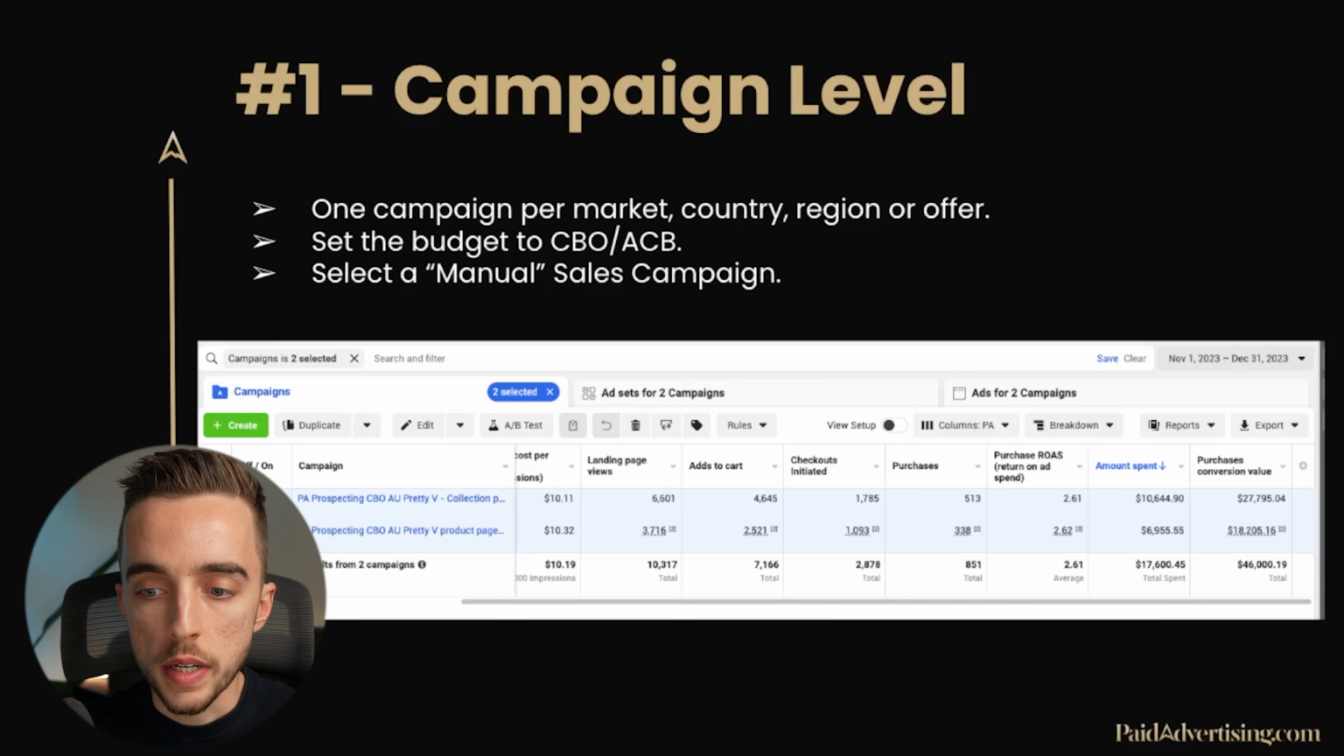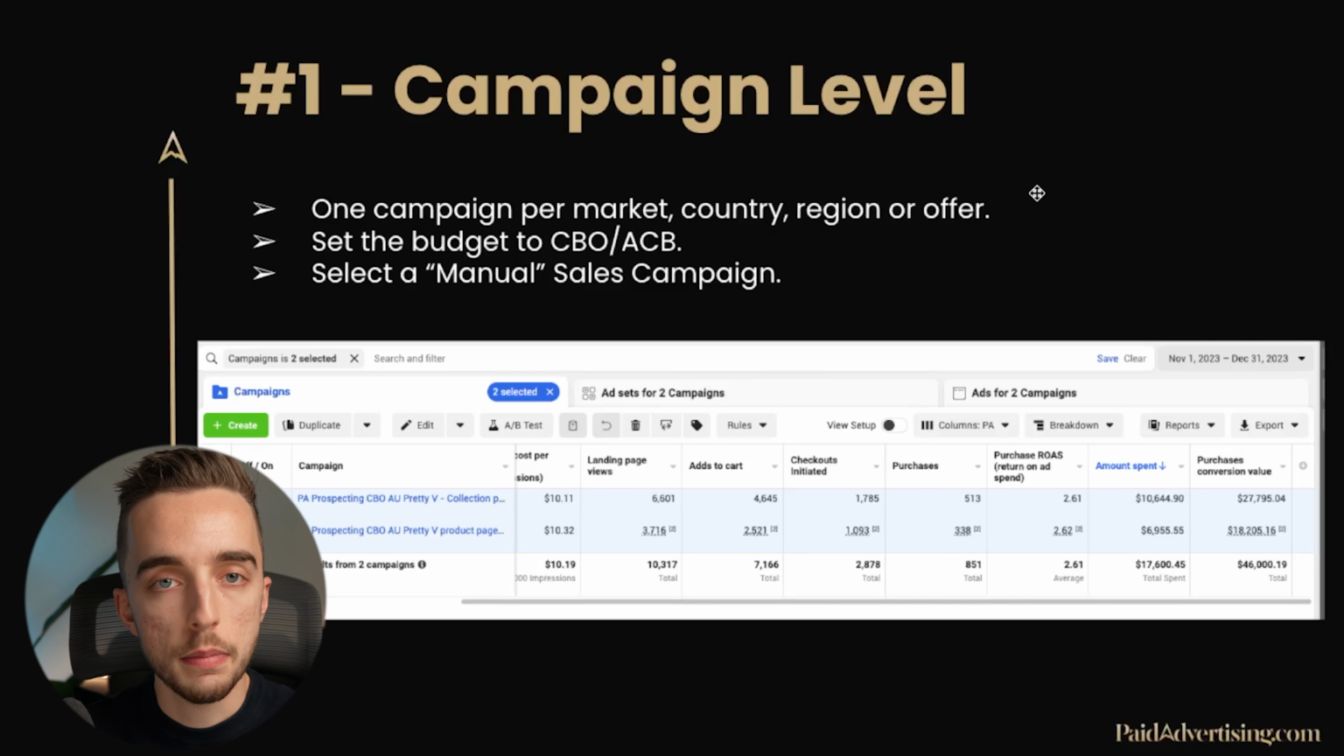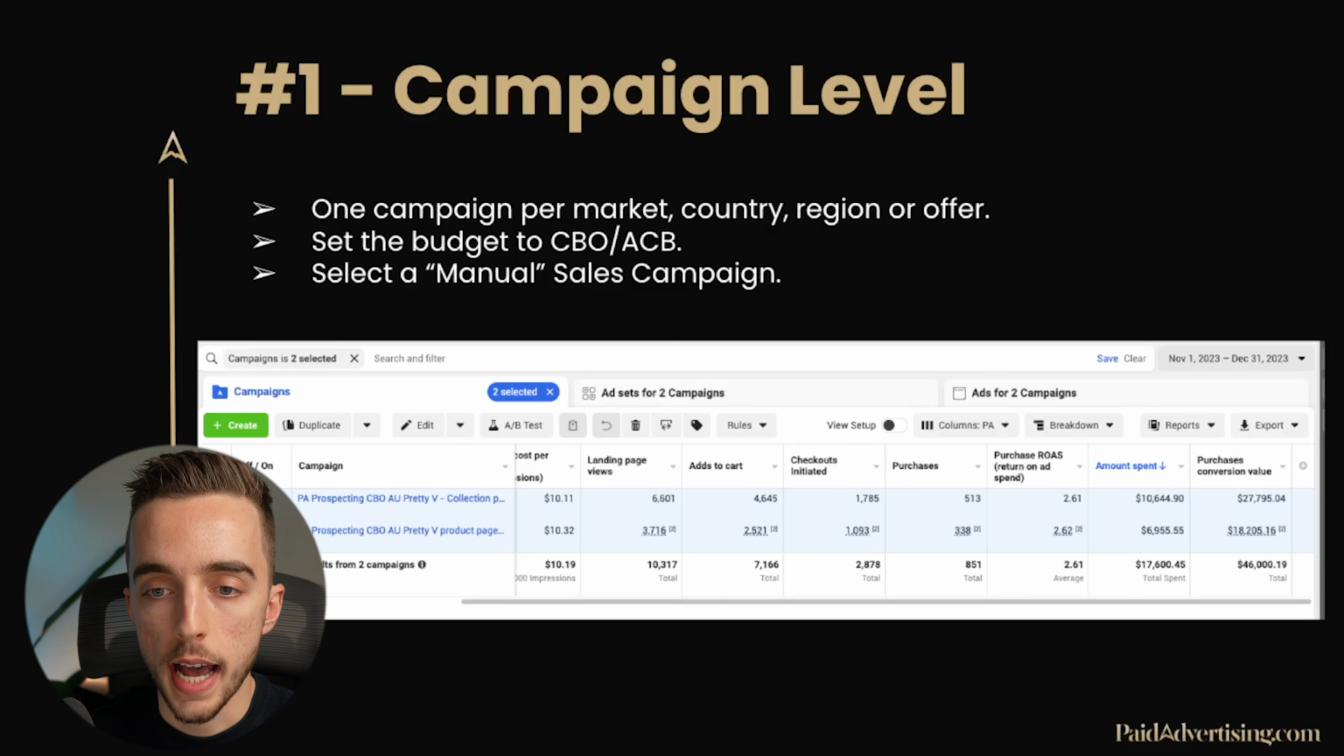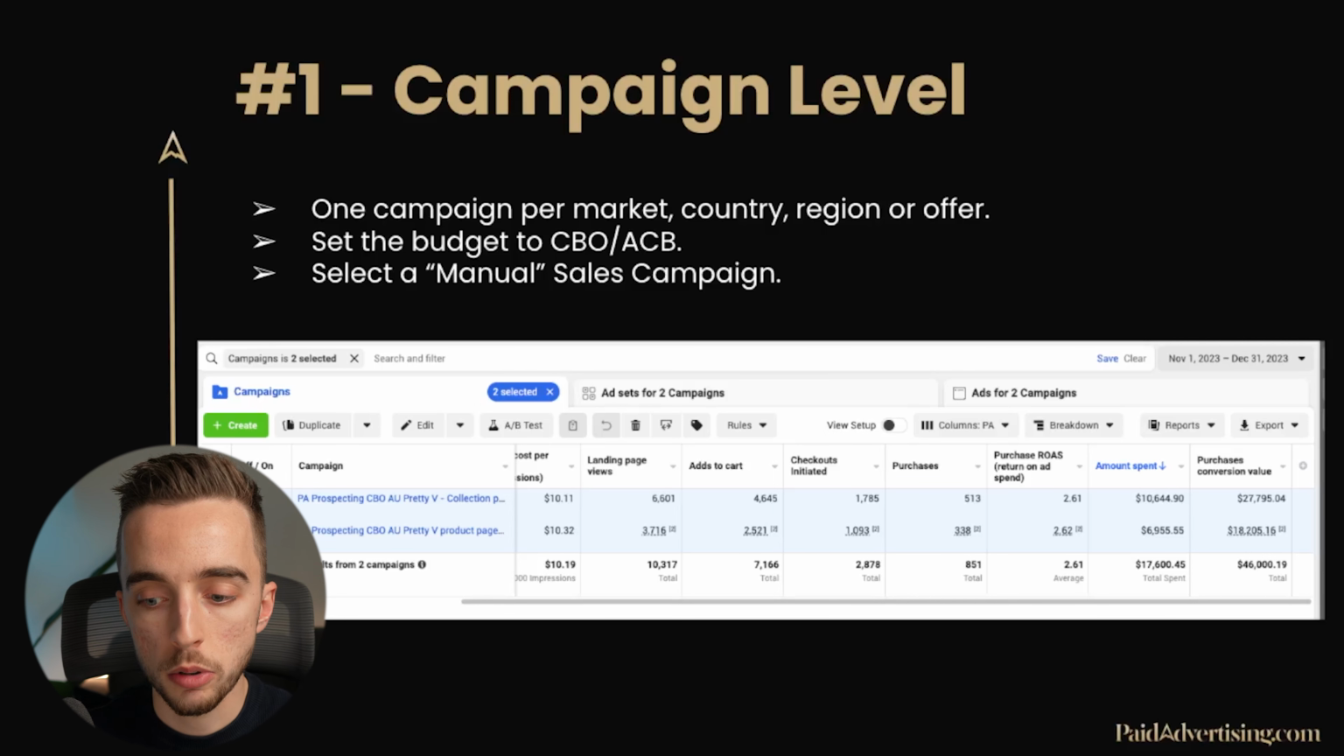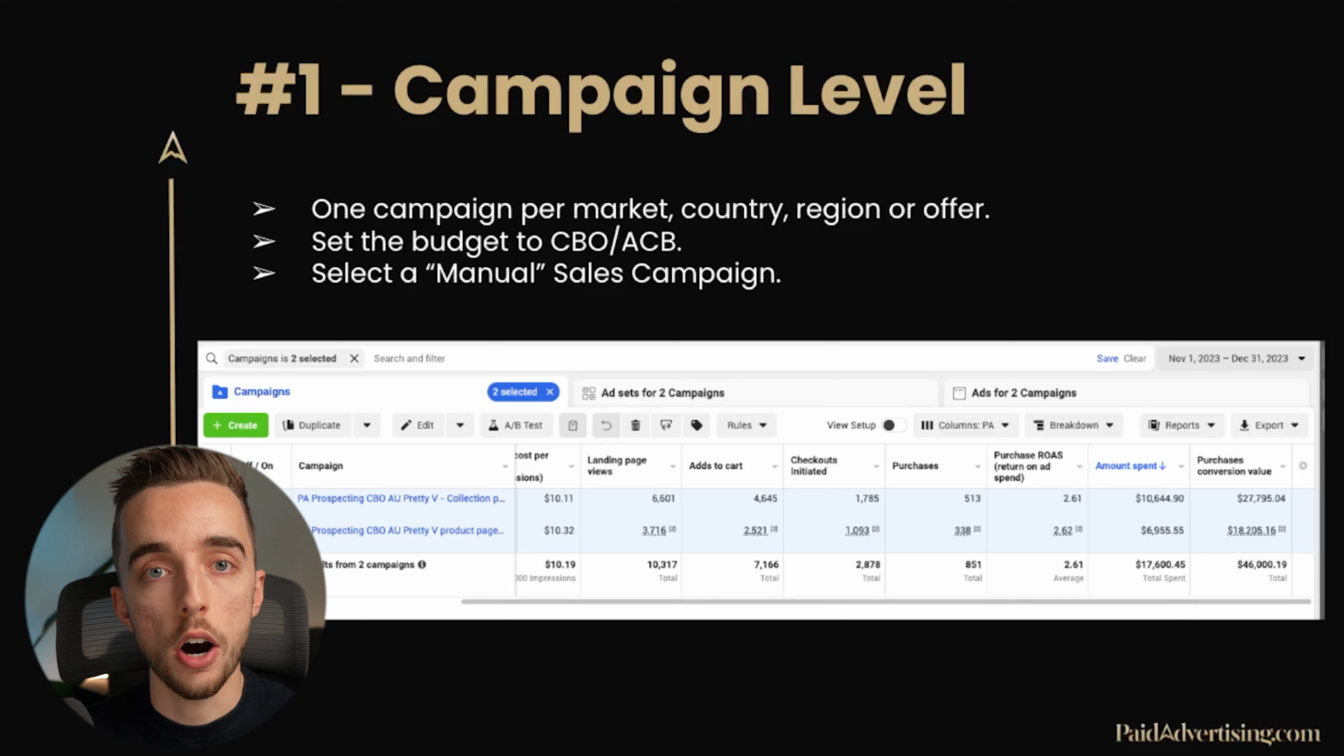All in all, the reason we're creating campaigns like this, one campaign per market, country, region, or offer, is to simplify the ad account. We want to have as few campaigns on an ad account as possible. We want to keep it as lean as possible to make it, one, easy when you optimize, and two, easy on the algorithm when it optimizes your ads.